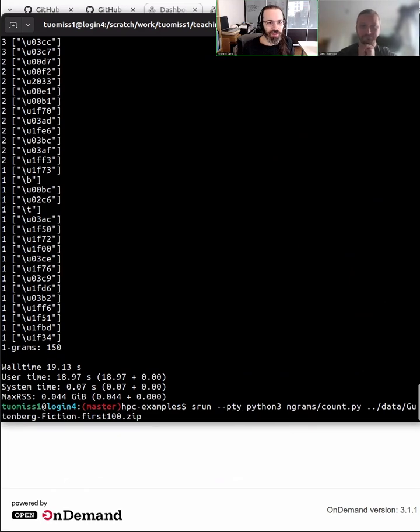We add this dash dash pty option, which basically means make it interactive, so it will show the output as soon as it's created and not buffer it up. Do we need to request some resources here? How much resources? I see there's the time option.